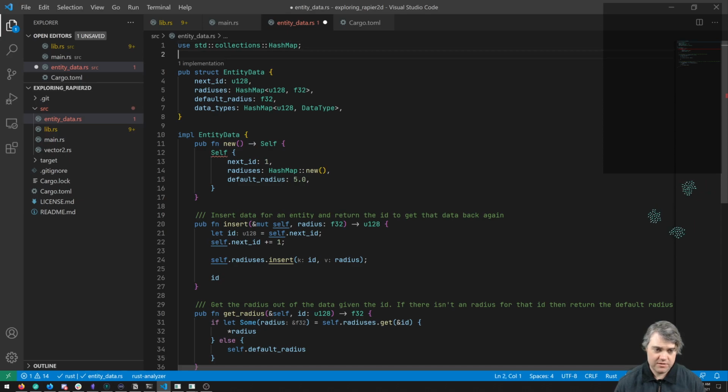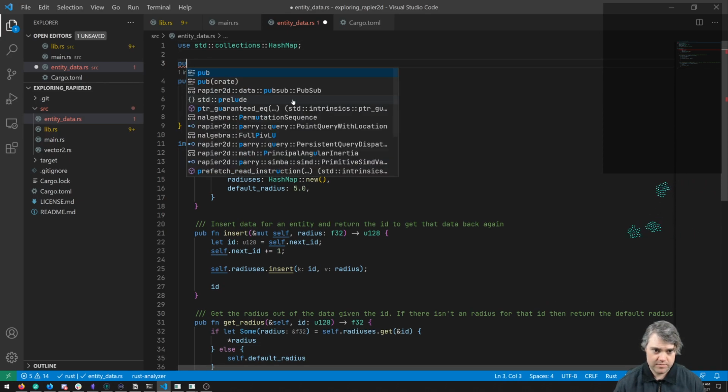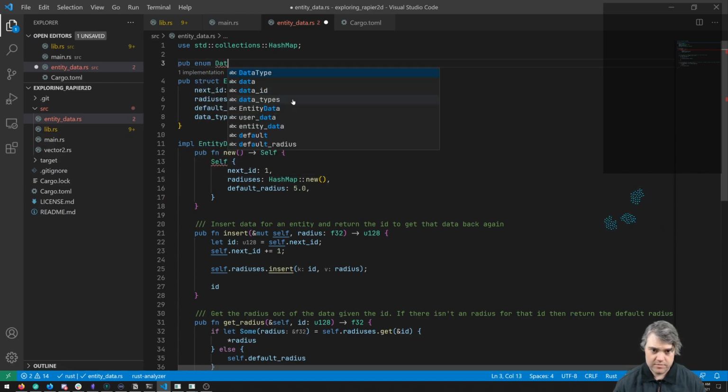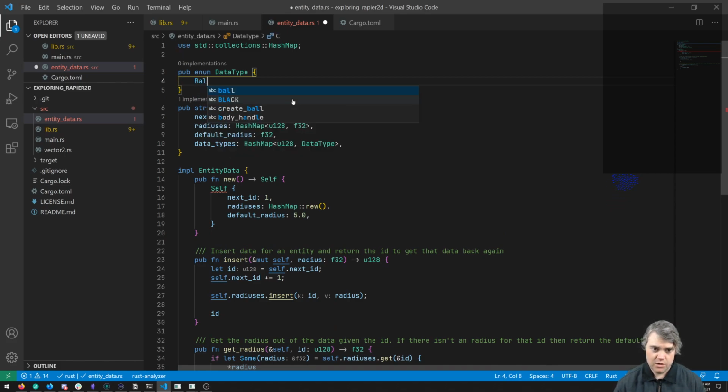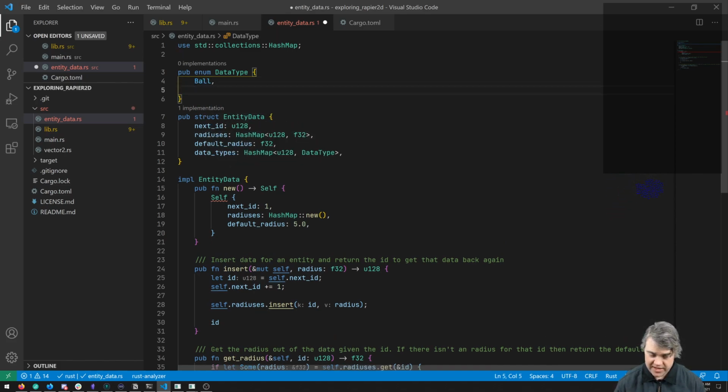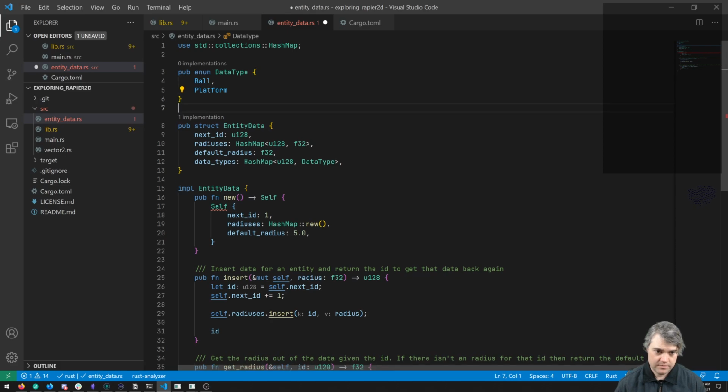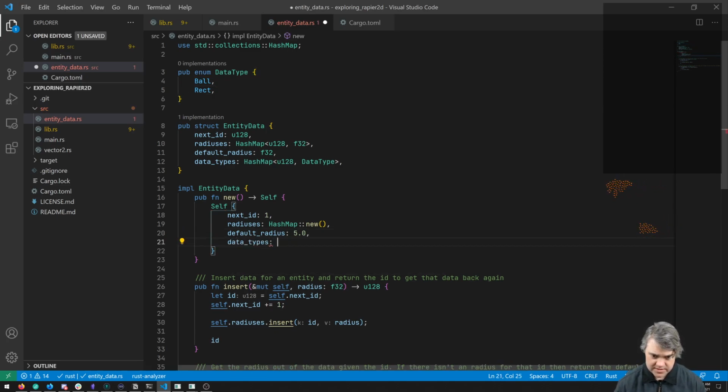Let's create that up here. So here we can have a ball type, and then we're going to have maybe a platform type. And maybe I just want to be more specific. We have a ball, we have a rectangle. I don't know. So inside of here, have a data types hash map, new.